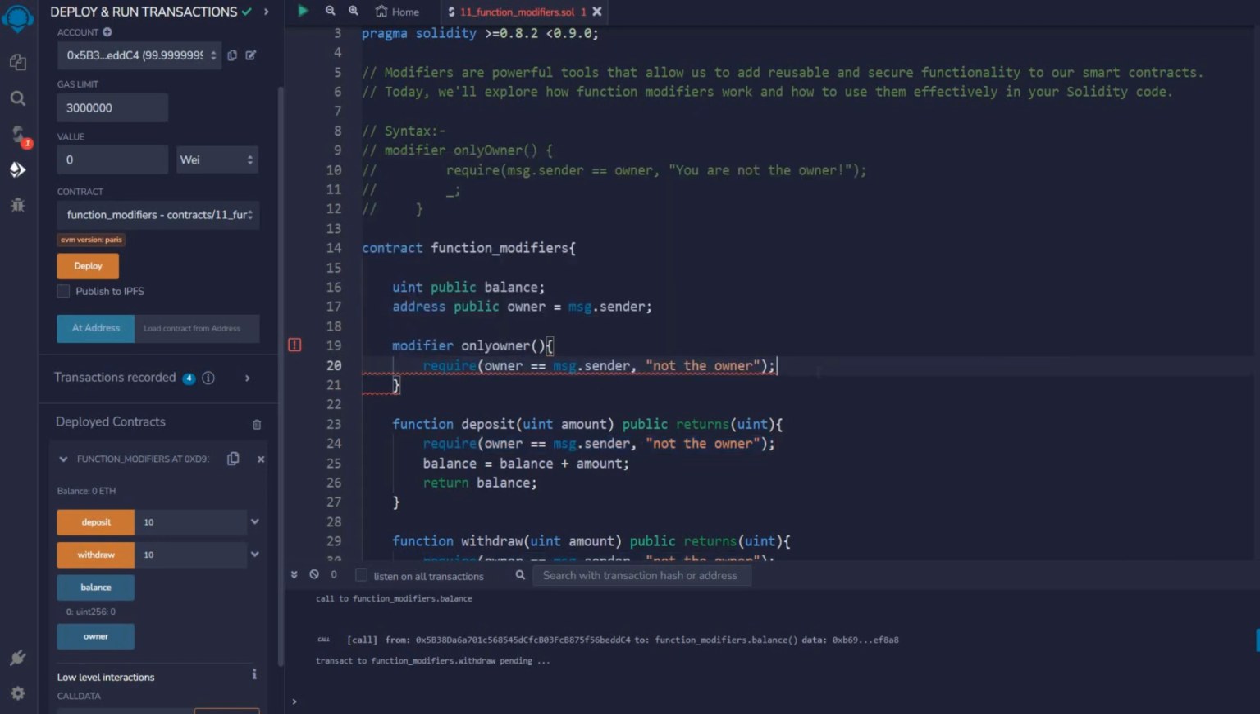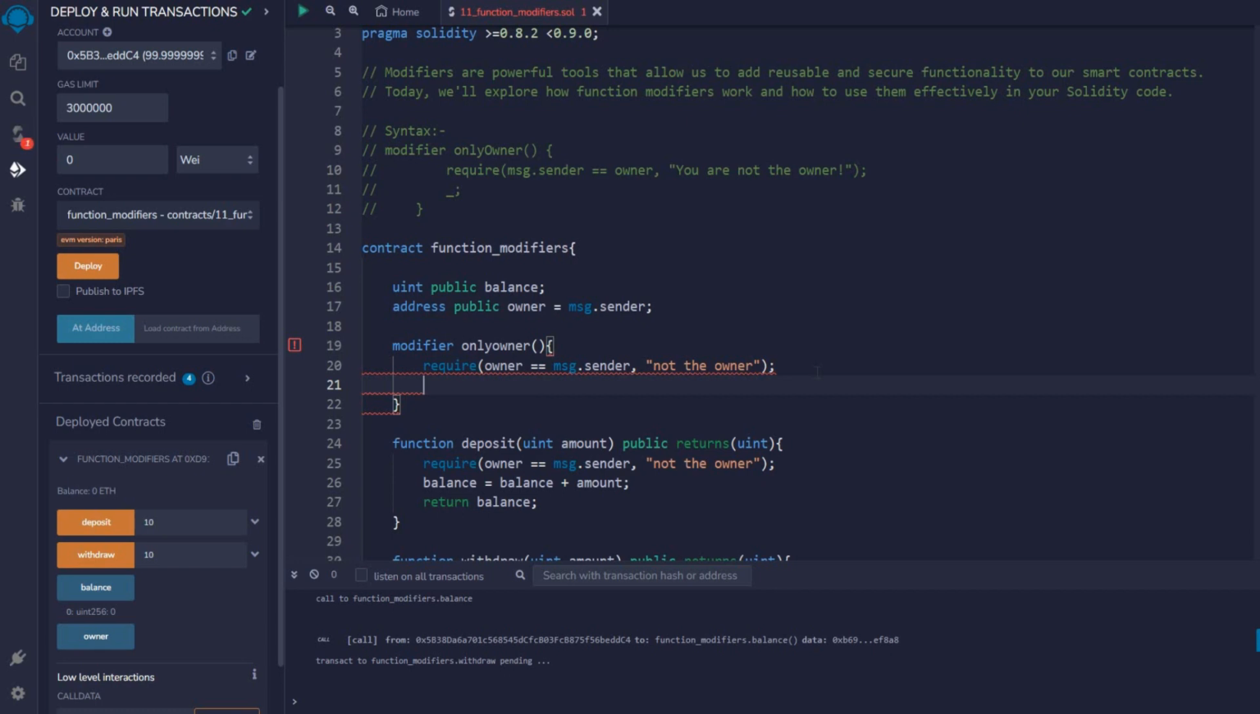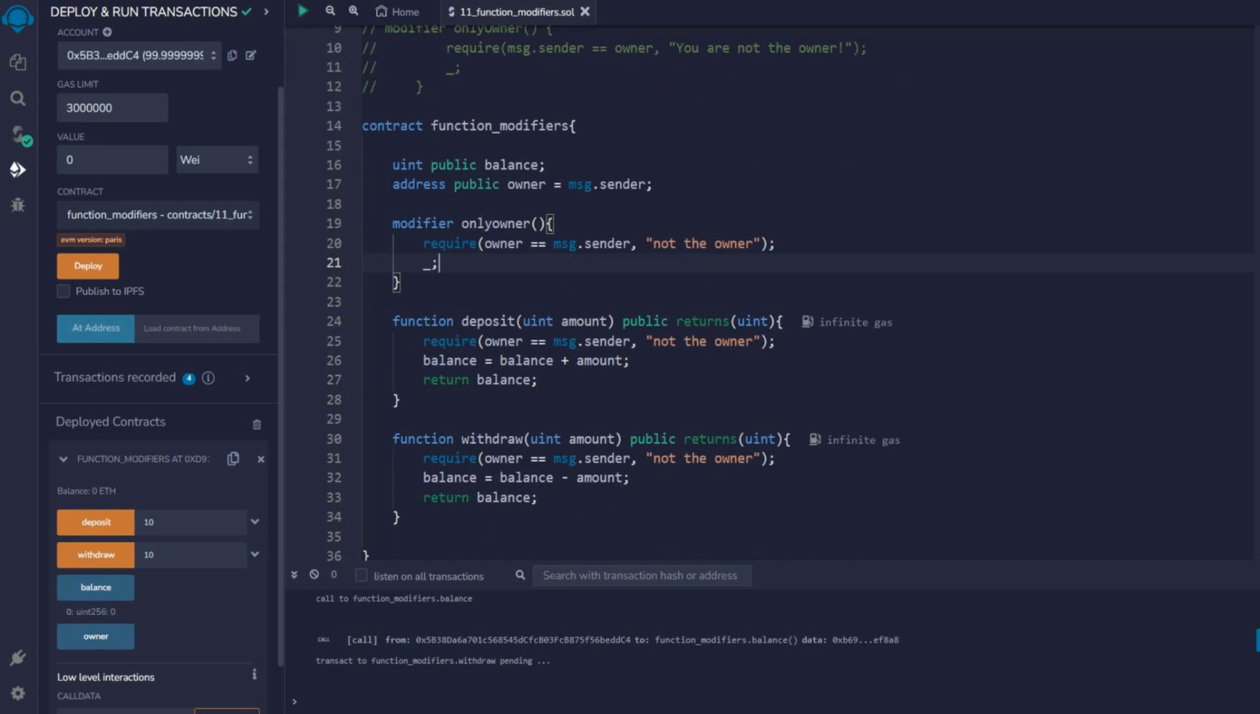Okay. And end it saying this. Okay. Now this is how you create modifiers.